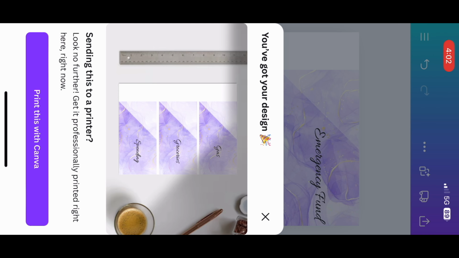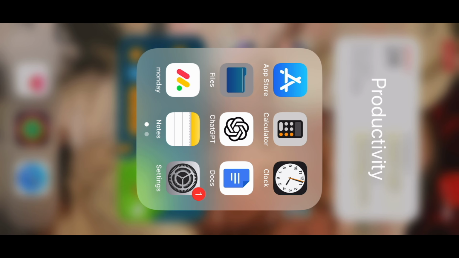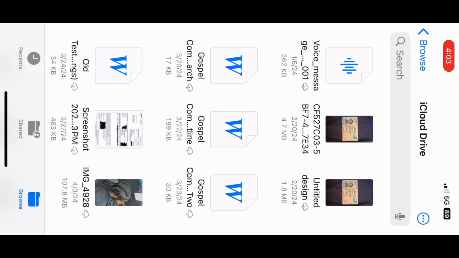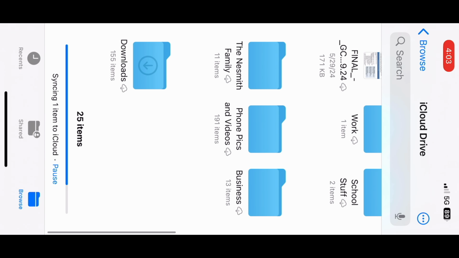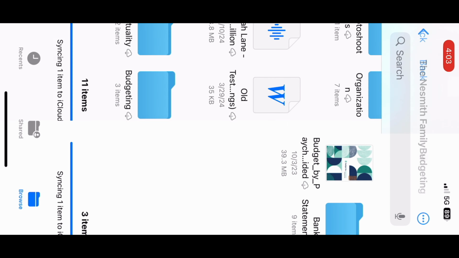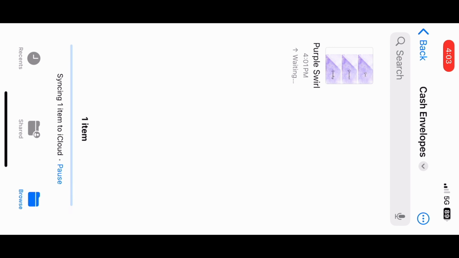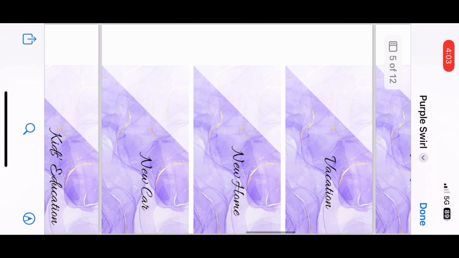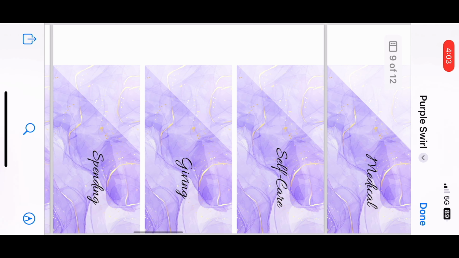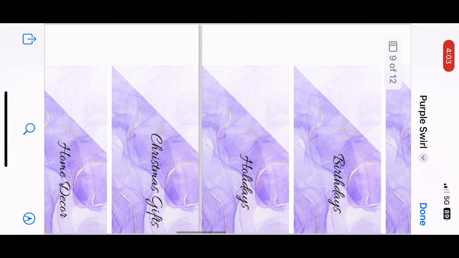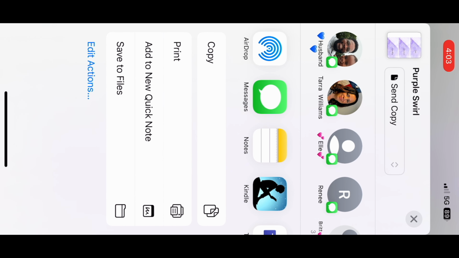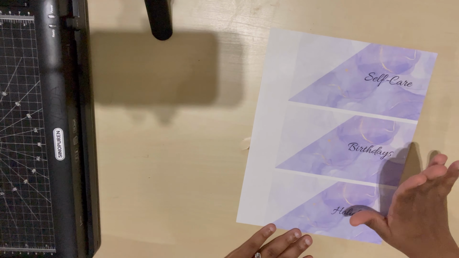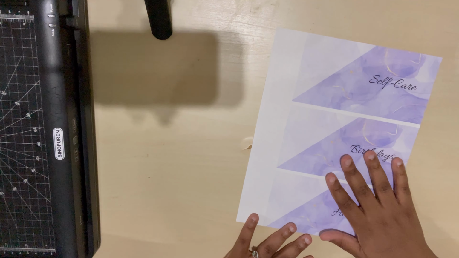And then once you have it saved, because I'm using the mobile version, of course, I'm going to go to my files on my phone. Then I'm going to go to the folder that I created, which is in my family folder and my budgeting folder, and then cash envelopes. And there it is, in case I decide to make different cash envelopes. Then once I'm here and I see that everything looks how I want it to look, I am going to press the share button in the bottom left, then print, and then I will follow the steps to print it from my phone.